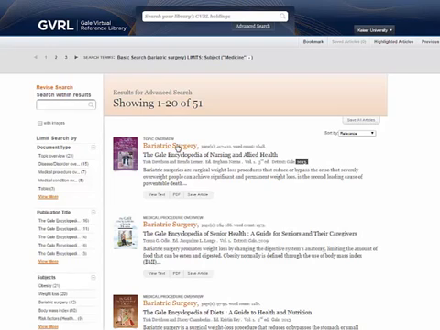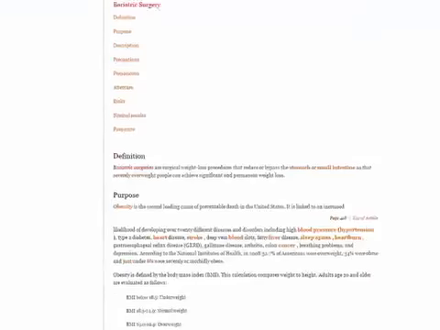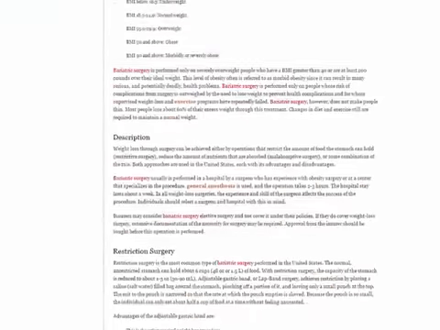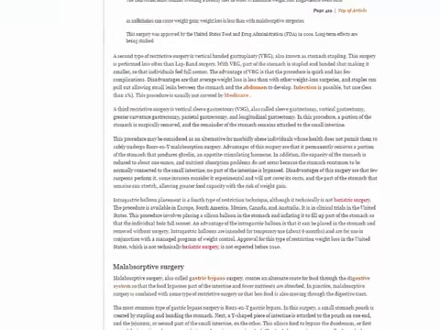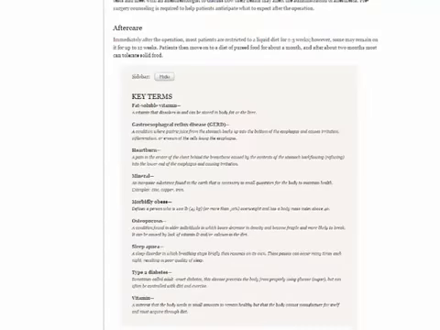I'm going to go ahead and click on this chapter titled Bariatric Surgery, and that is in the Gale Encyclopedia of Nursing and Allied Health, and I'm going to scroll through just to show you what kinds of things are in that article. You get the definition, the purpose, description, more detailed information about the surgery. Sometimes in articles in Gale Virtual Reference Library, you even get key terms about the topic.